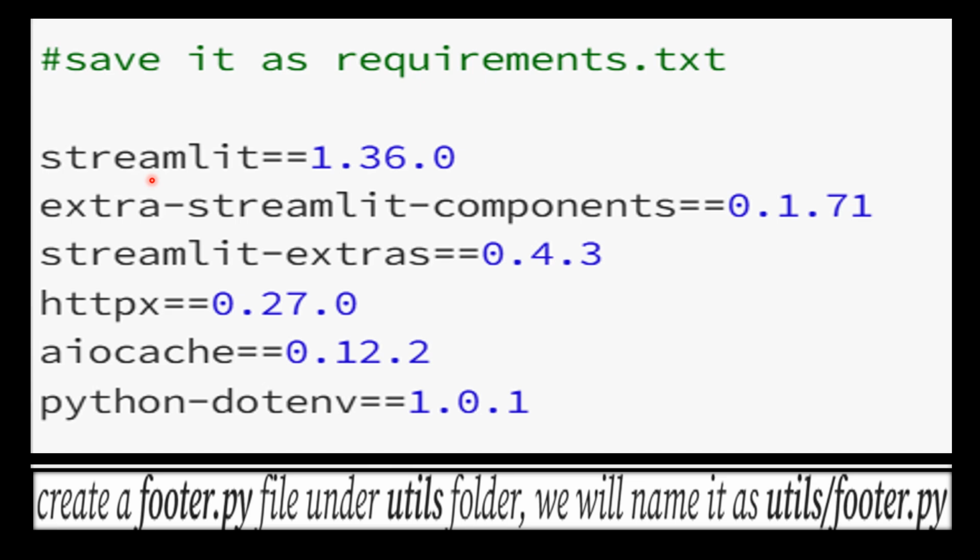First, it is Streamlit, which is the main package providing the Streamlit library required for the Streamlit application to function. Then we have the extra Streamlit components, which is an extension of the Streamlit library that provides additional components for building user interfaces. It is used in the Streamlit application to create more advanced user interface elements. Then we have Streamlit extras, which is another extension of the Streamlit library that provides additional features for building Streamlit applications. It is used in the Streamlit application for functionality such as uploading files.